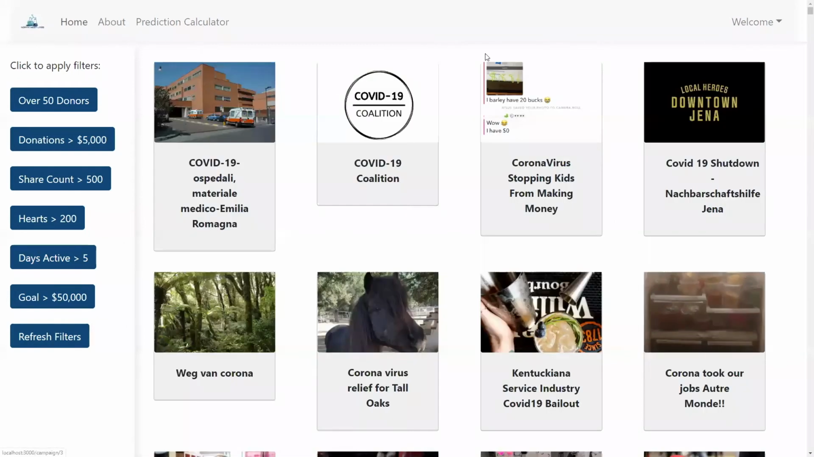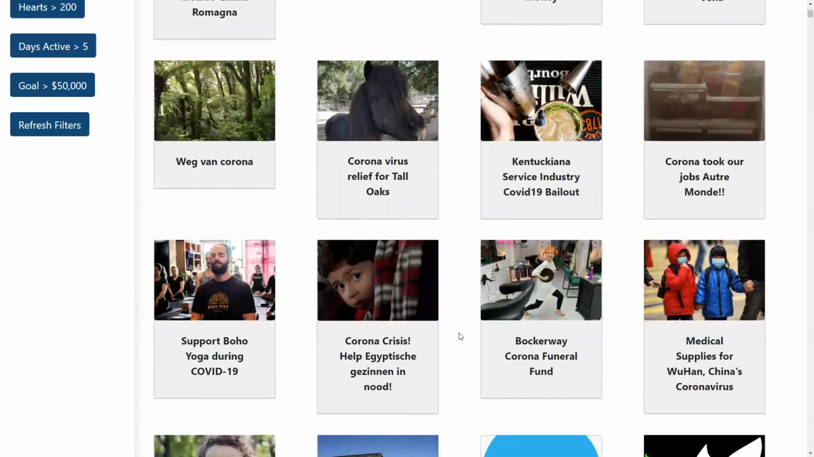The home page here is what I'll be going over. In the center here, it's got a list of all the campaigns, just pulling from the database. You can see the picture of the campaign here, and then this is the campaign title. So you can quickly see a list of all the campaigns here.